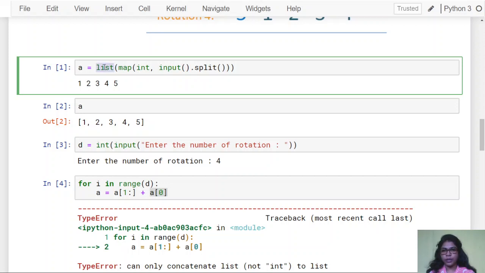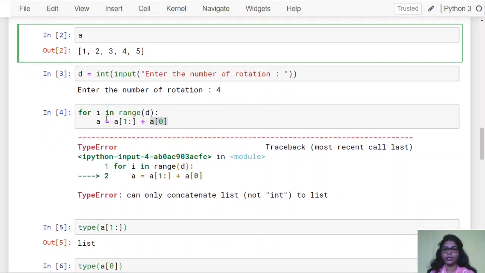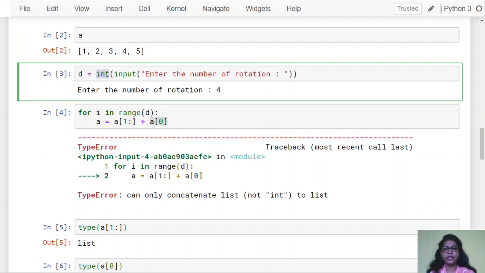So here we have converted that sequence into the list, so that a is one input, in the form of a list, and this list is an array of integers, you can say. So each and every element in the list is an integer. So here we have taken one input, that is the array. The second input for our program is the number of rotations. So again it is an integer, so we are converting that input into an integer.